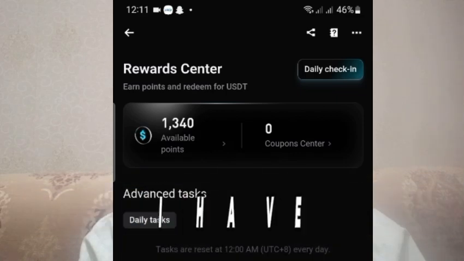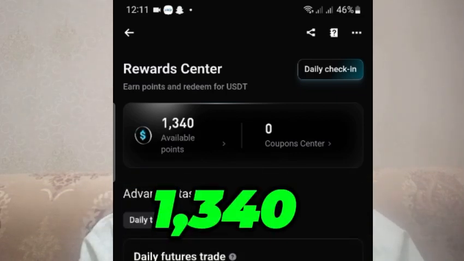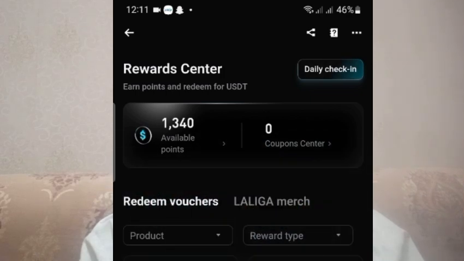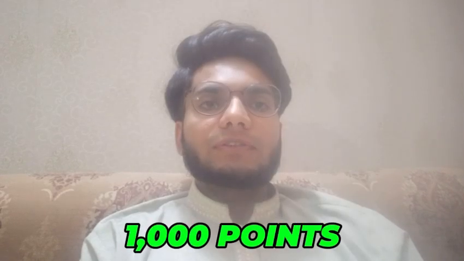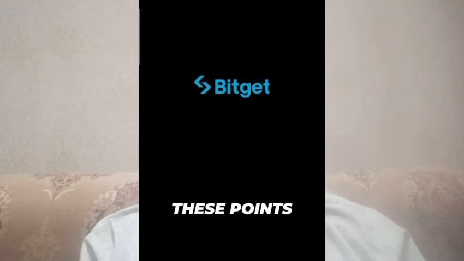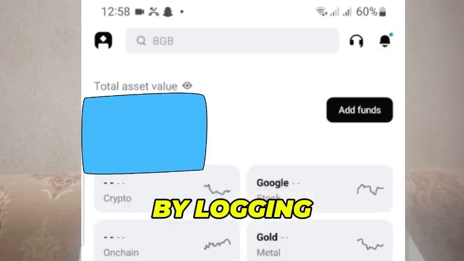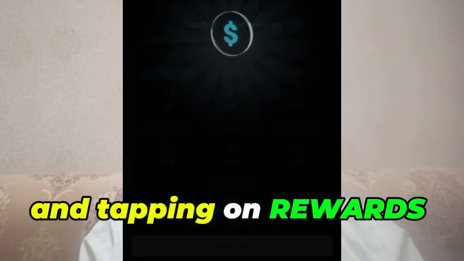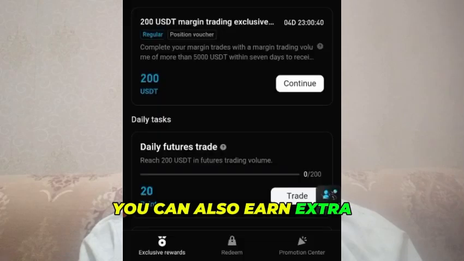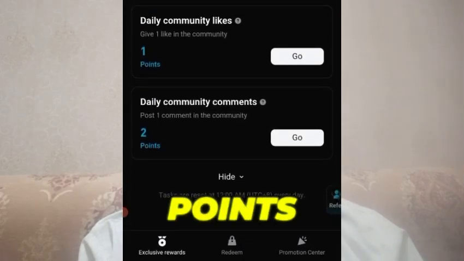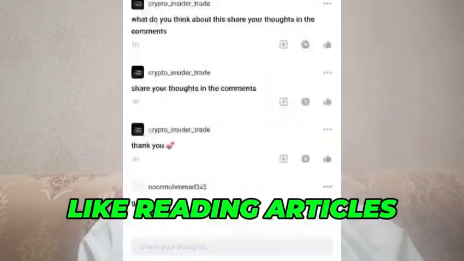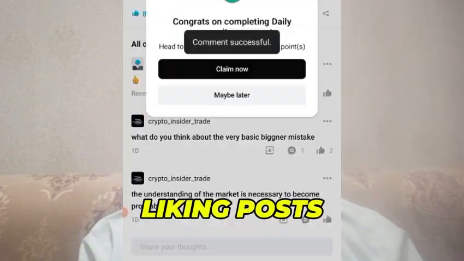As you can see, I have 1340 available points. You also need at least 1000 points. You can collect these points for free by logging into the Bitget app daily and tapping on rewards. You can also earn extra points by completing simple tasks like reading articles, liking posts, and commenting.